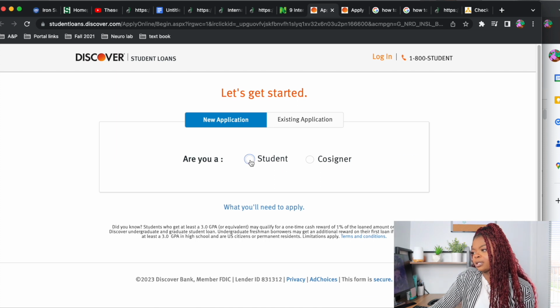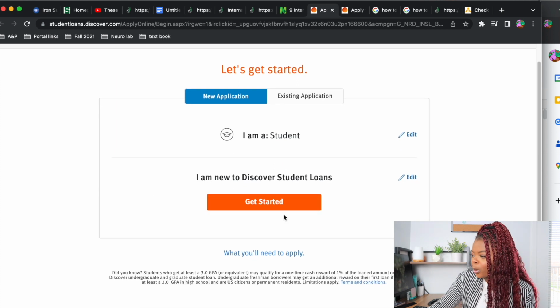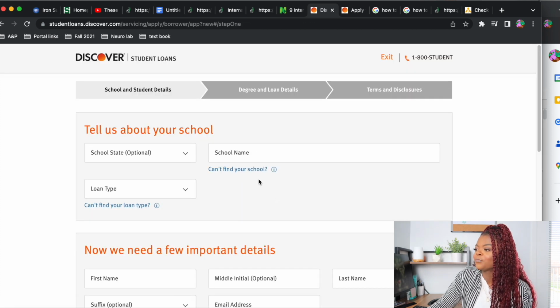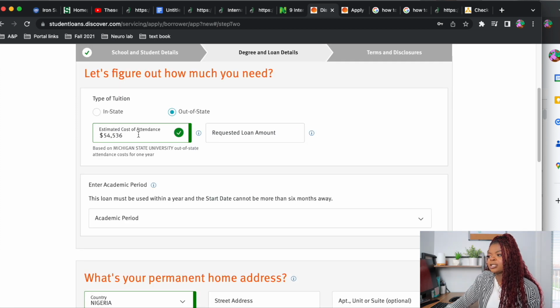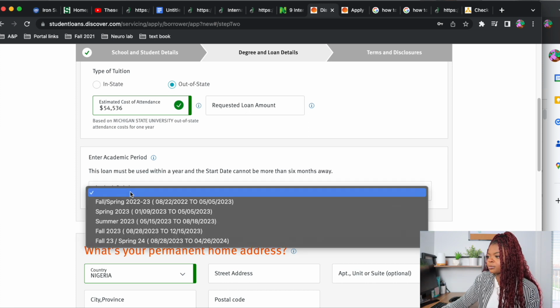So we're going to select students. Am I a returning loan customer? No. Discover student loans. Yeah, get started. So then we have all of these questions. On the next page, it actually gives you the estimated cost of loans and stuff like that. Well, cost of attendance is your tuition, and also cost of living as well. Academic period is going to be that.